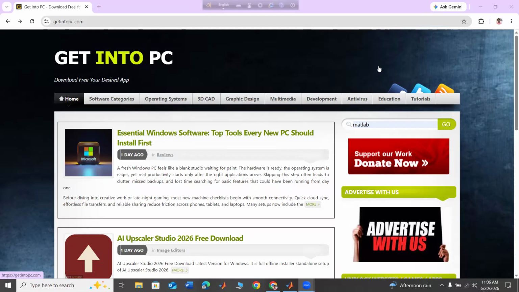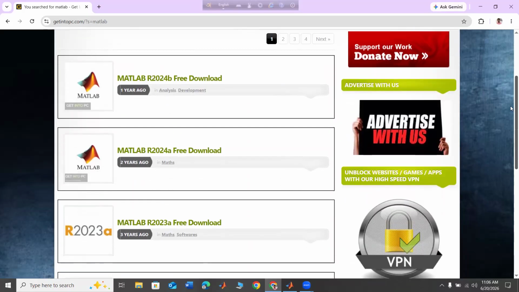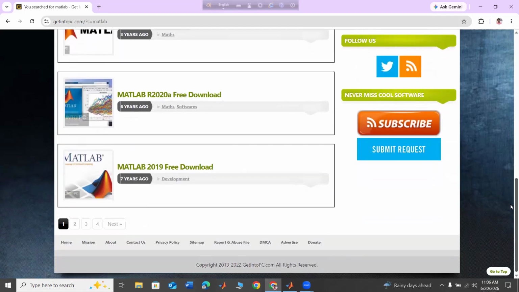In today's session, I will have a brief discussion on the basic working with MATLAB. As I have already mentioned in my class, the getintopc.com website holds several versions of MATLAB. Just browse for it, and you can type the required software here and press go. You will get numerous versions here. Just download one of them and you can start working after installing it.